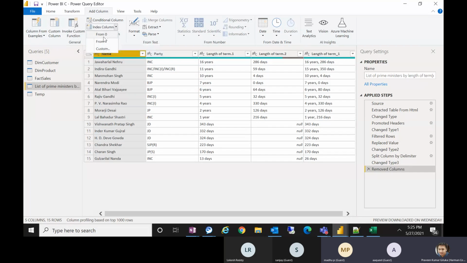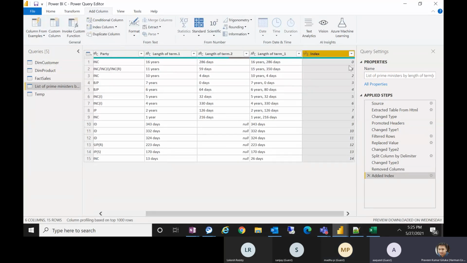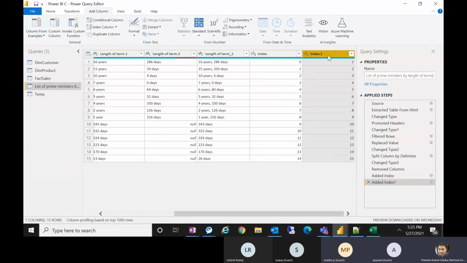If you click on from 0, then the index will be created and it will start from 0. You can see 0, 1, 2, 3 like that. Now if I click on index column and click on from 1, it will start from one. Now you can see it is showing from 1, right? Now, instead of starting from 1, what I want is to start from 100.